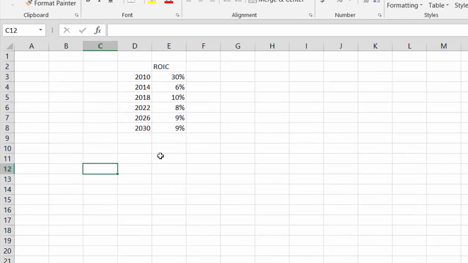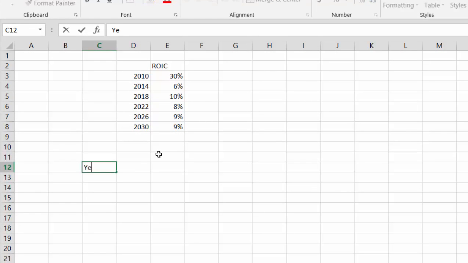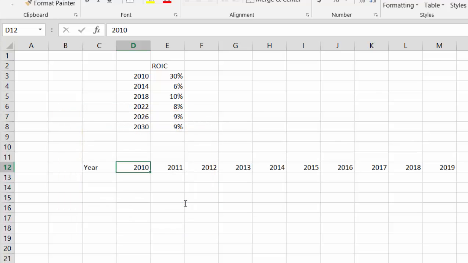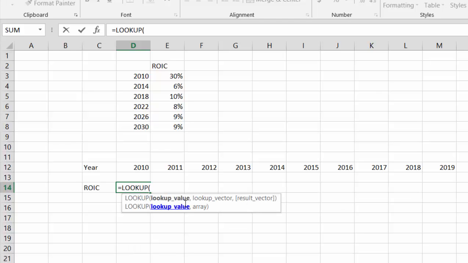Now, if we put our year here, we can then put 2010, our historic year, Alt-EIS, and this time we'll go to 2030. And then we have our lines. Now, if we would want to put the ROIC here, we'd put lookup, and then we'd look up this.